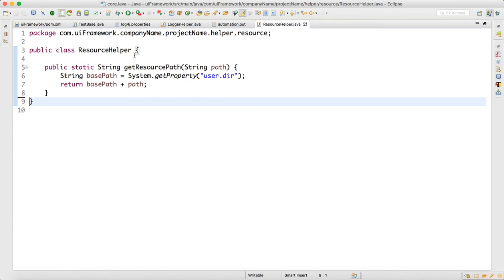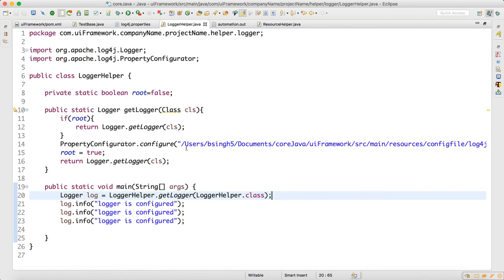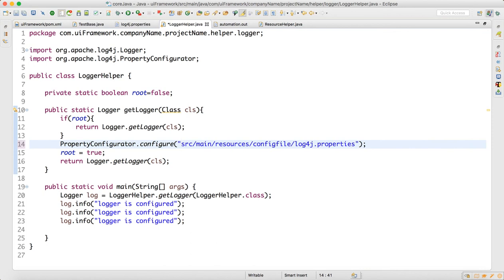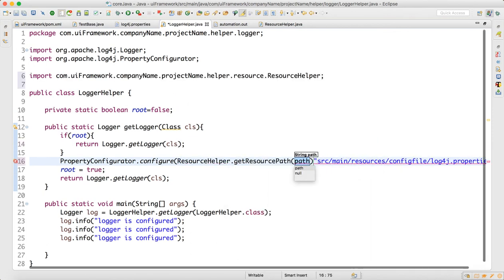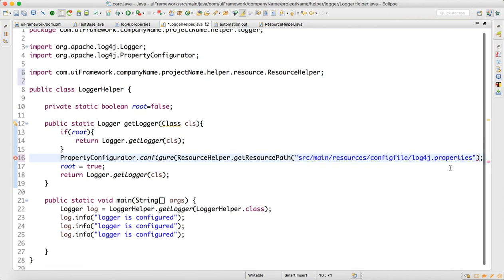Now I can go to my LoggerHelper, and inside that I can write ResourceHelper.getResourcePath, and inside that I need to write only this much. I don't need to write the entire thing. Now this is relative. Now if you have this kind of location, your framework will not break. So you can call ResourceHelper.getResourcePath. Now you can understand how you should design a framework.